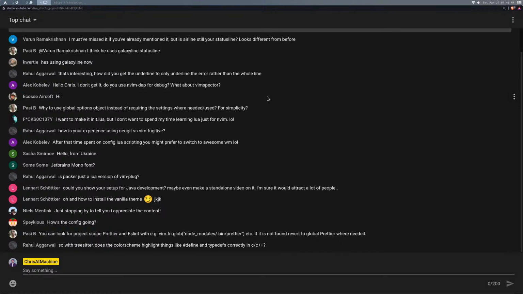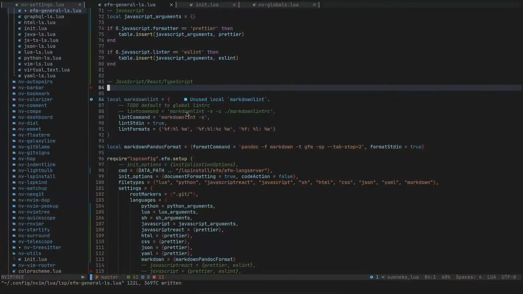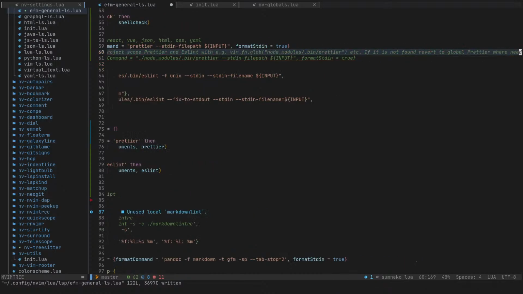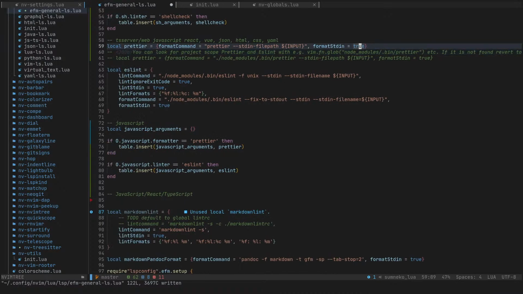Speakius, how's the config going? I think pretty well. You can look for project scope Prettier in ESLint. Yeah. See, I'm just going to take this comment here to remind myself that that's what I'm going to do. So if it's found, use it. If not, default to global scope. I think that's the move. And we'll get rid of this weird character here.